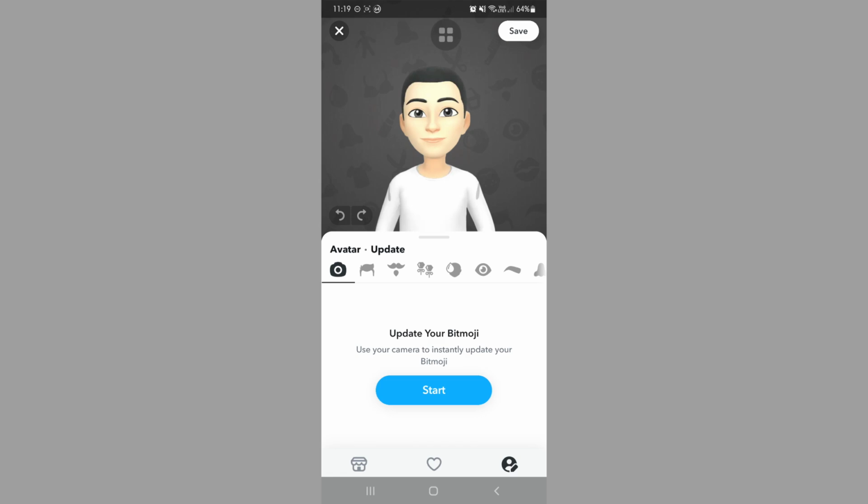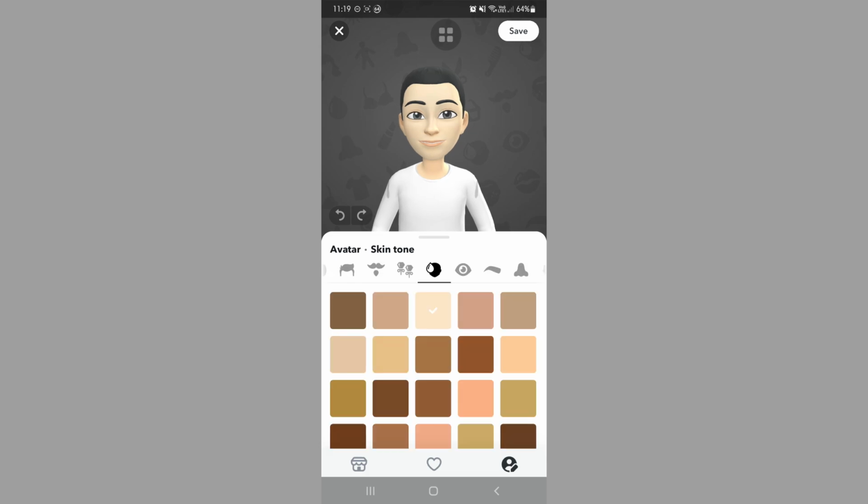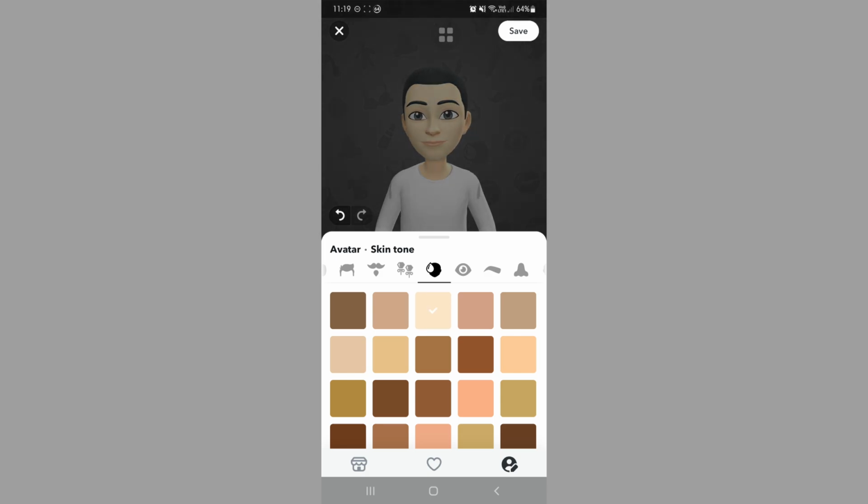Now here, if you want to change your skin color, you just need to click on this skin tone option. Now you can adjust accordingly to what you like. So for me, I'll try to go with this one.